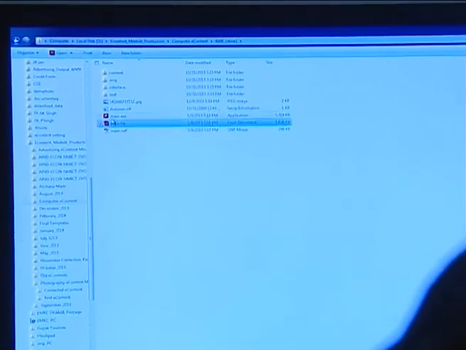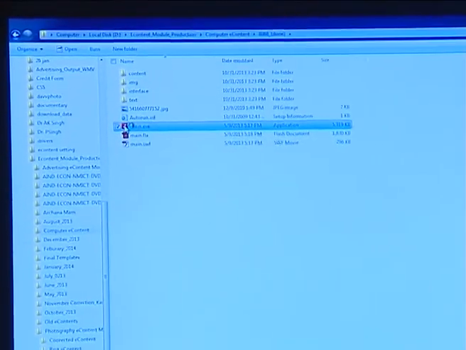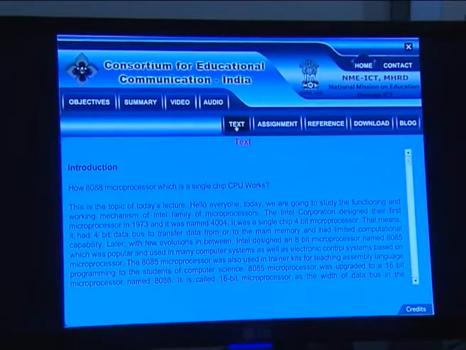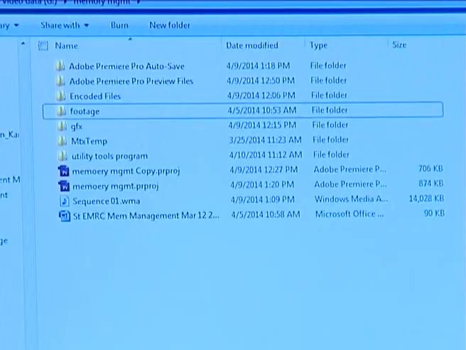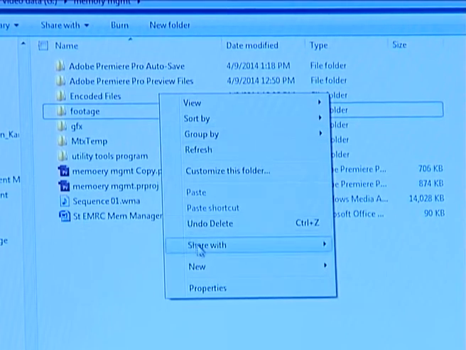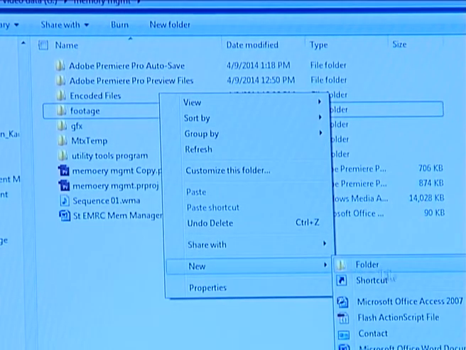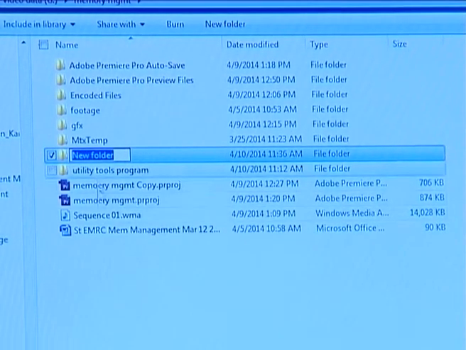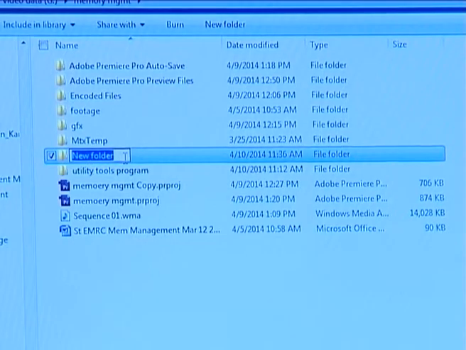Next, to open a file, double click the mouse. Once you have located the file, you can open it by double clicking. To create a new folder within a folder, right click the mouse, select New and then Folder from the menu. Enter the name for the new folder while the default name New Folder is highlighted.